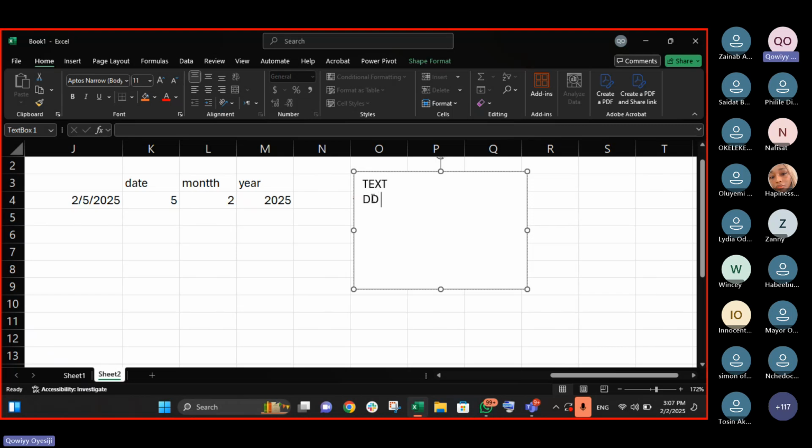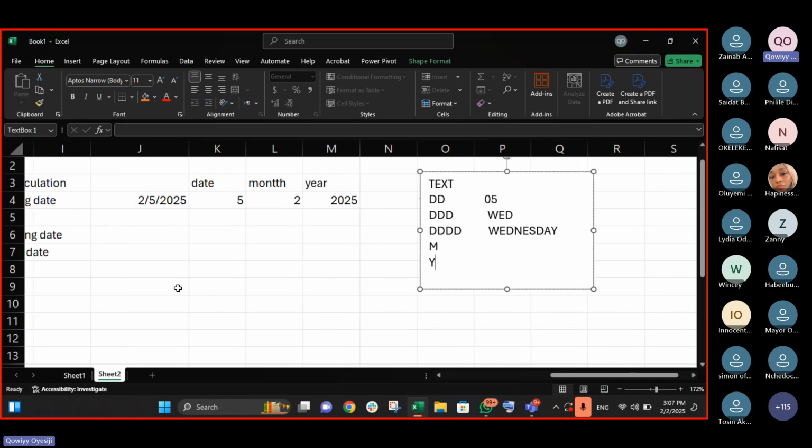So for text, DD, we have DDD. If it is DD I use, today is 5, the date we are having there is 5, it will show 05 for me. If it is DDD on Wednesday, it shows Wed for me. But if it is DDDD I use, it will show Wednesday in full for me. Same thing goes for M, used for month, and Y for year.